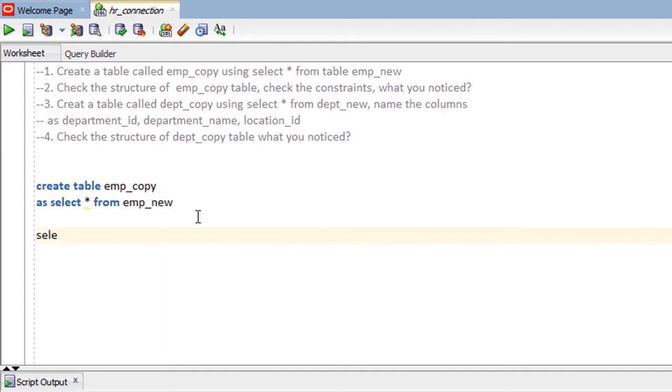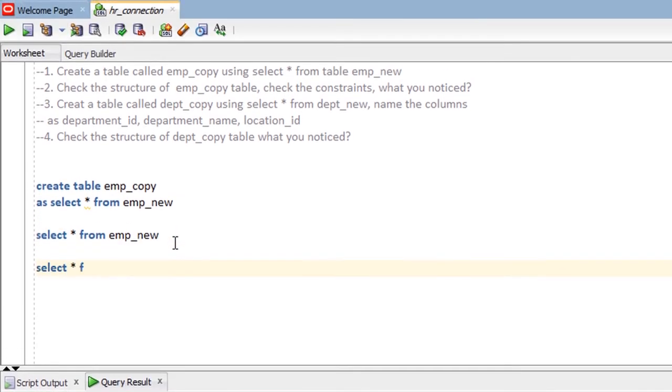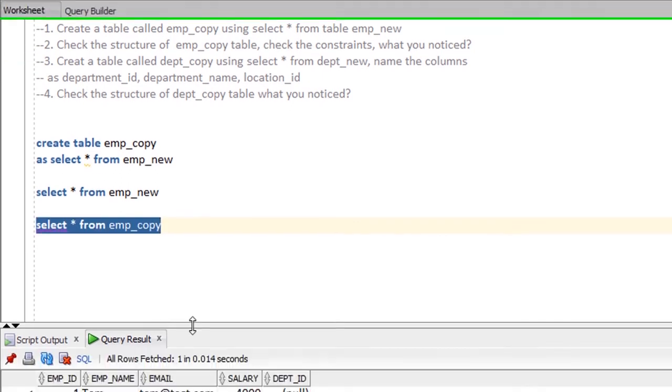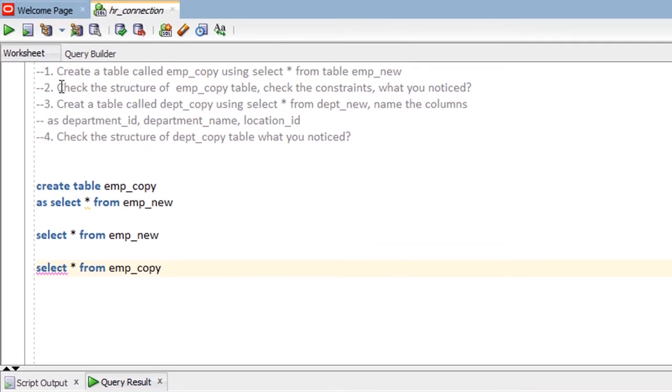So if you check the data from the emp_new, we have here one record. Select * from emp_copy. We have also here one record, and the column names, as we can see, are exactly the same as emp_new. The second practice, check the structure of the emp_copy table.